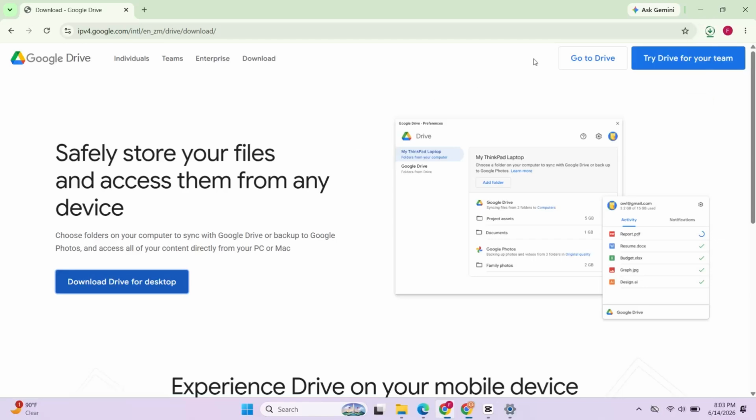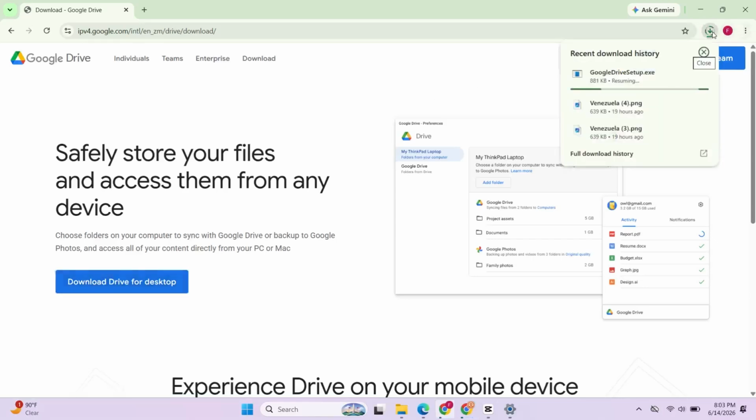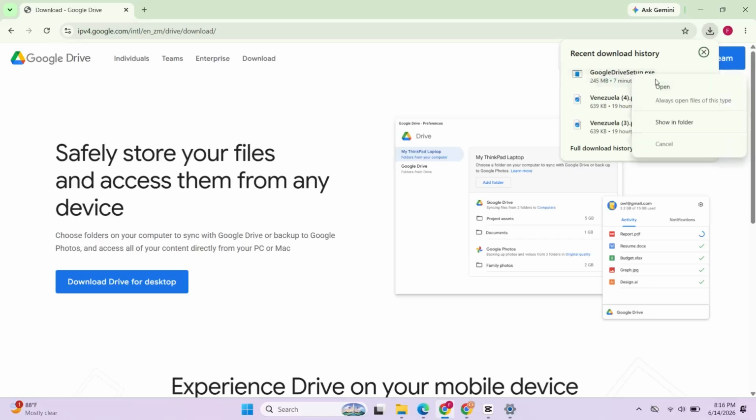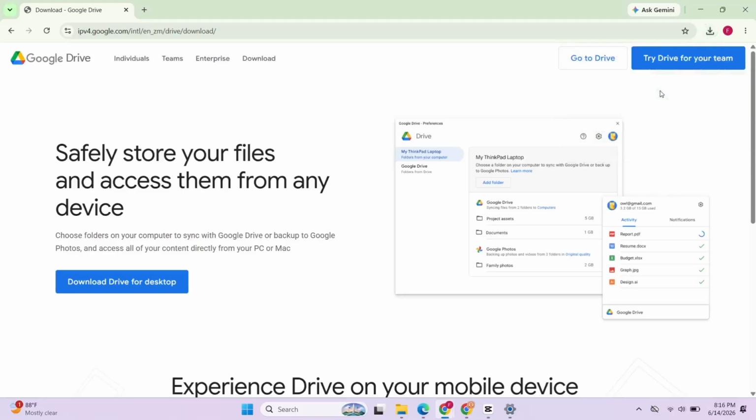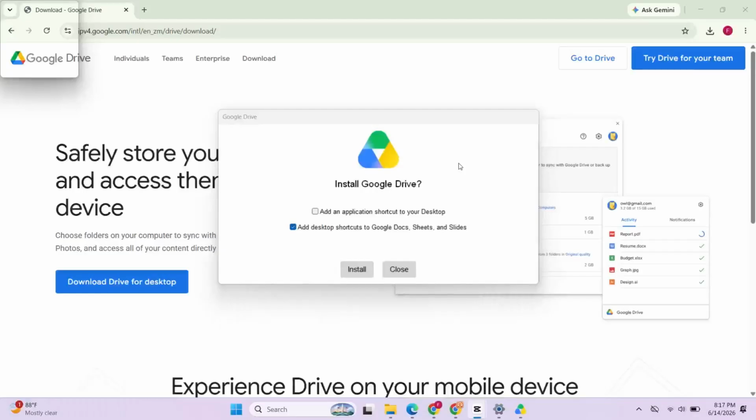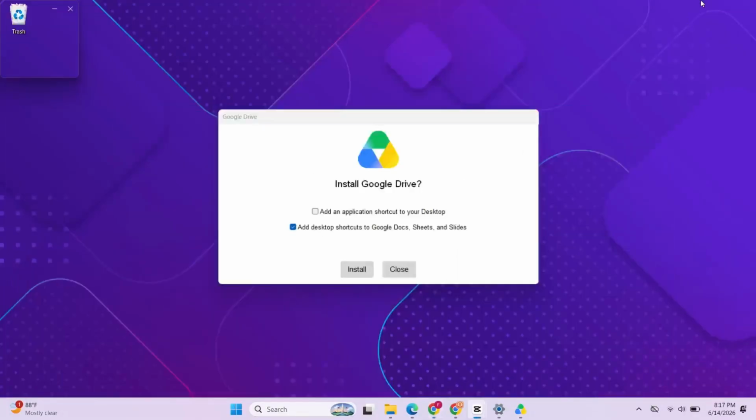The installer is around a few hundred megabytes in size, so the download should complete quickly depending on your internet speed. Once the download is finished, open the setup file and start the installation. The setup window will open. You may see options to create desktop shortcuts. Select whichever shortcuts you want and then click Install.